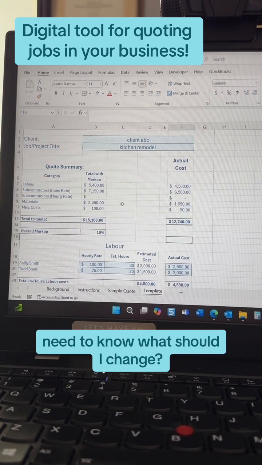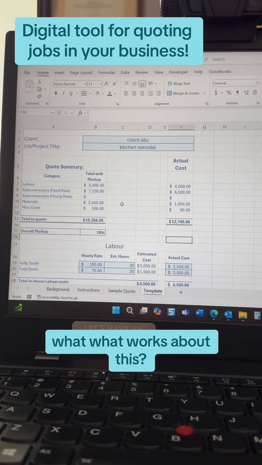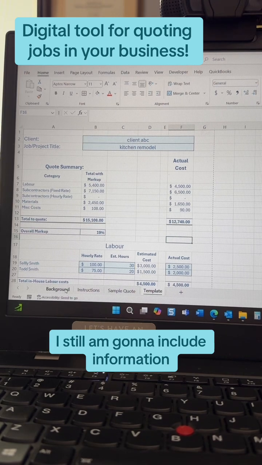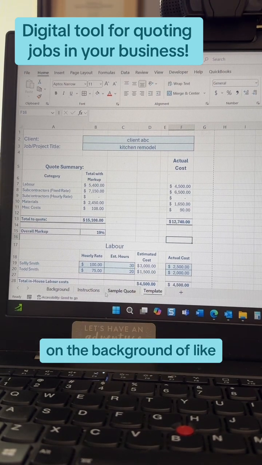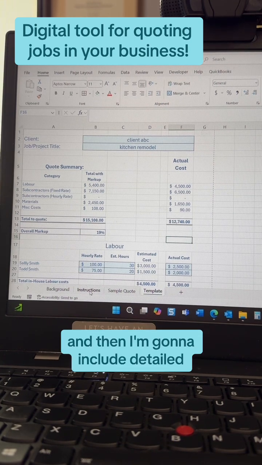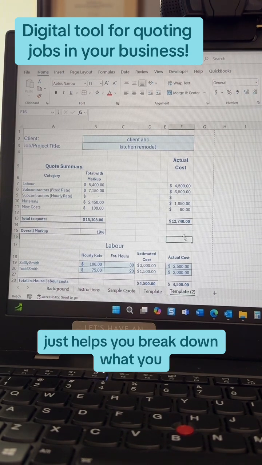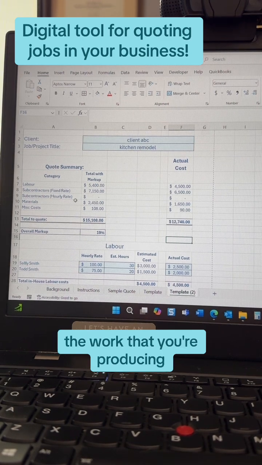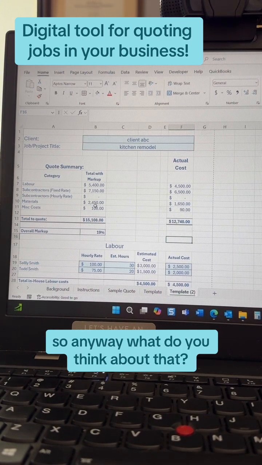You need to know, what should I change? What works about this? Would you buy this? How much should I charge for this? I still am going to include information on the background of why this is important, and then I'm going to include detailed instructions on how to use this. It just helps you break down what you should be quoting your client for the work that you're producing. So anyway, what do you think about that?